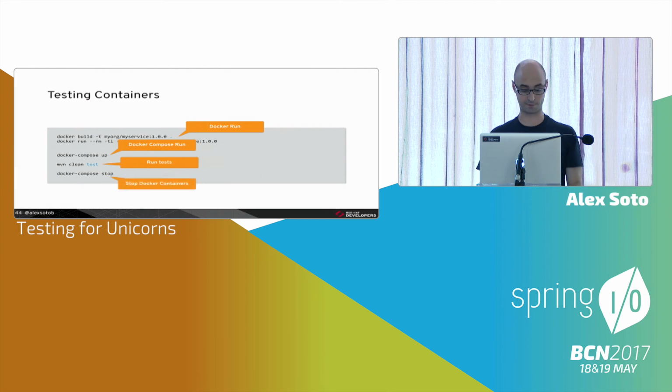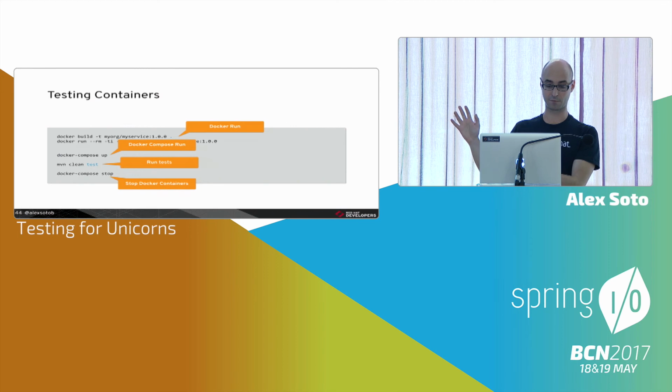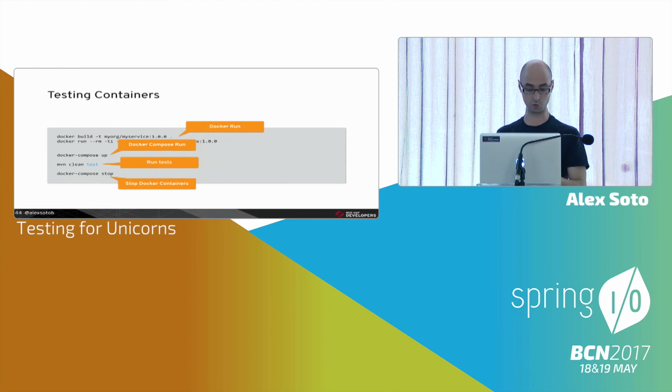And finally, you need to stop the containers. And of course, these are manual steps. Of course, you can put all these steps in your build tool as well. So you do Maven clean test, and then your build tool will execute the Docker Compose, execute the test, and then stop it with Docker Compose stop.